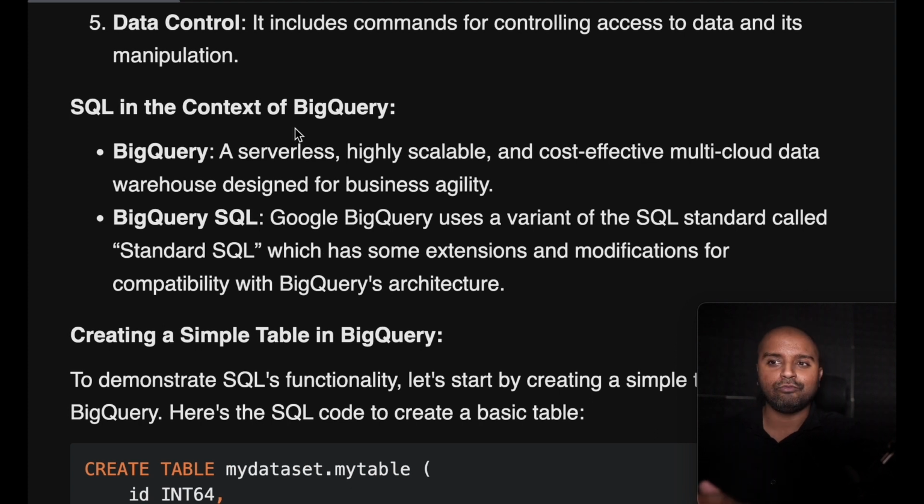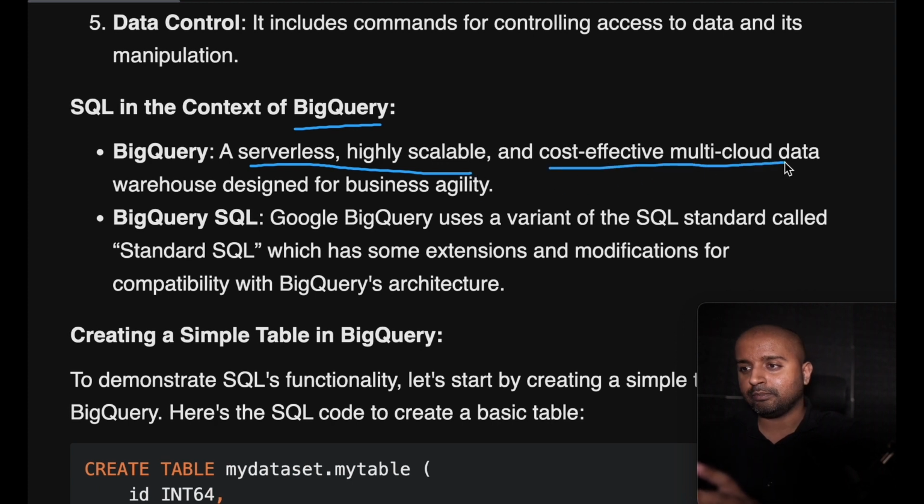So let's understand what BigQuery actually is. BigQuery is a serverless, highly scalable, cost-efficient multi-cloud data warehouse, and it's designed for business agility. BigQuery has a variant of SQL, and it's called standard SQL. It's called BigQuery SQL because it has some extensions and modifications for compatibility with BigQuery's architecture, right?